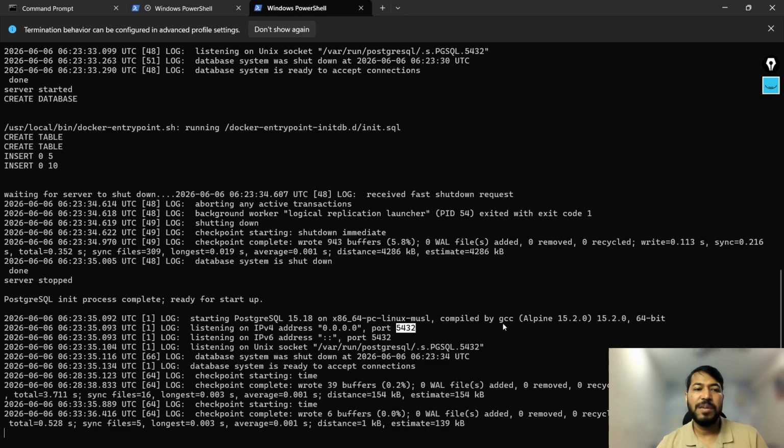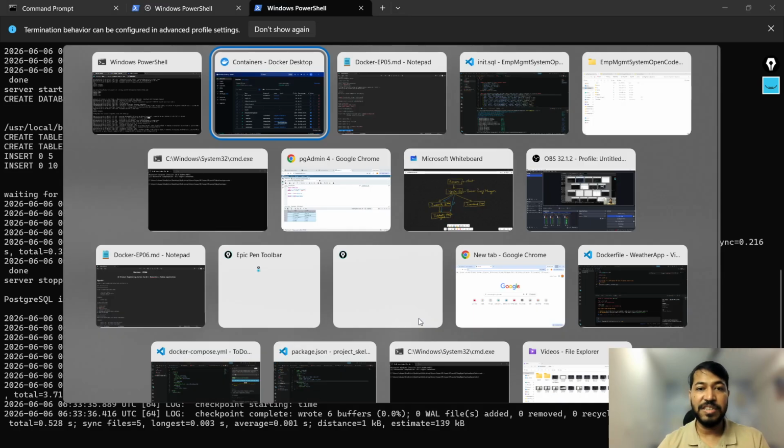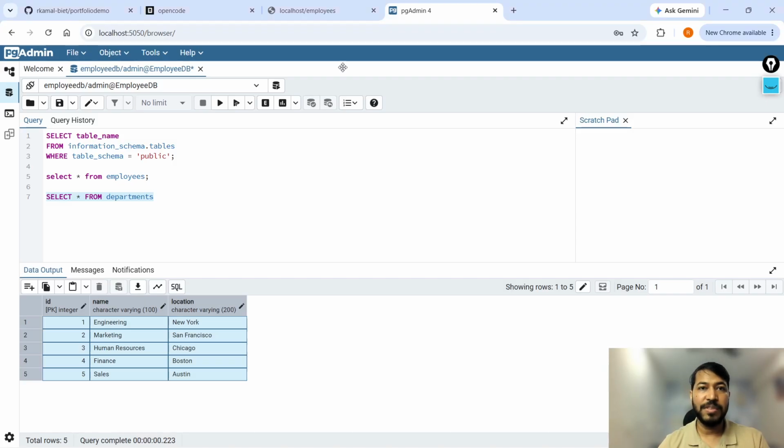So guys, through this command you can keep track of all the activities you are doing on your Postgres database as well, so that you can see what is happening with respect to every component, every service. Okay, so that is pretty much clear from this.